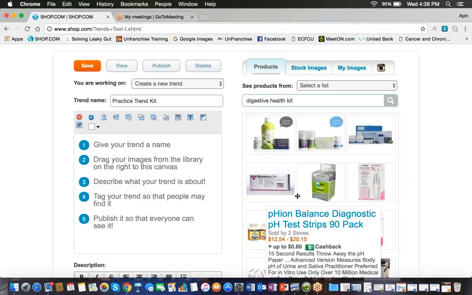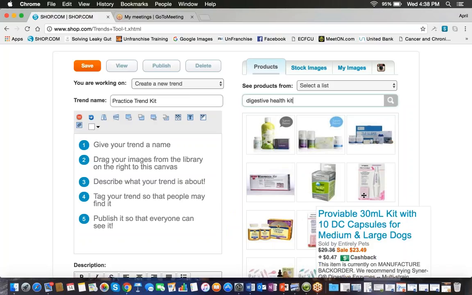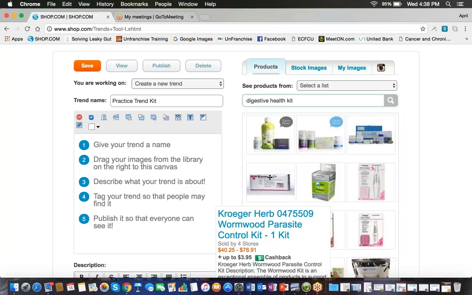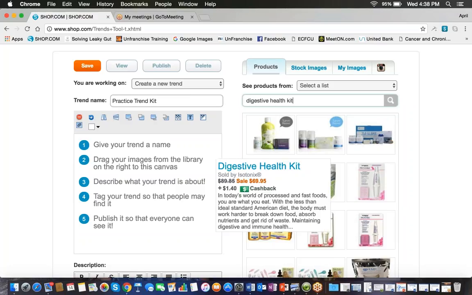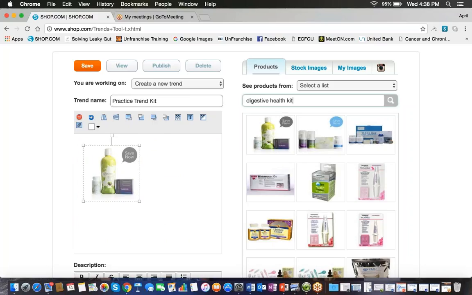But you'll notice these are all products that aren't even branded for us in particular, but maybe there was a parasite control kit, or whatever, that you wanted somebody to be able to also see. So it could be a partner store product, or it can be an exclusive BV product. So I drop it over here, and as you can see, I can just size it to however I want, depending on what I'm going to put in there.